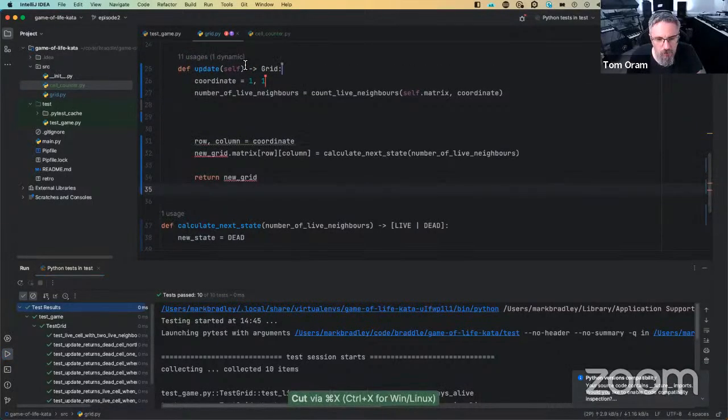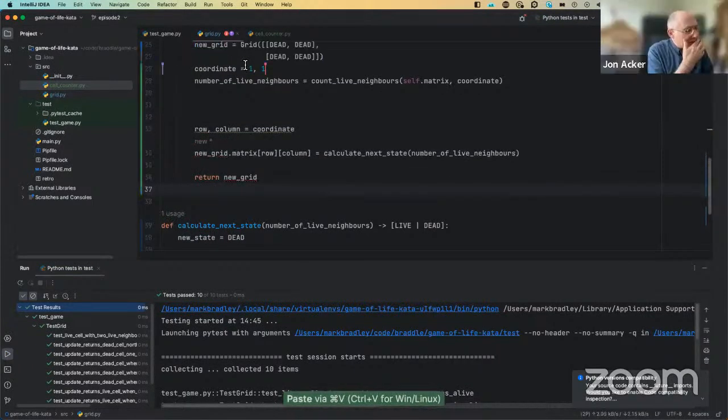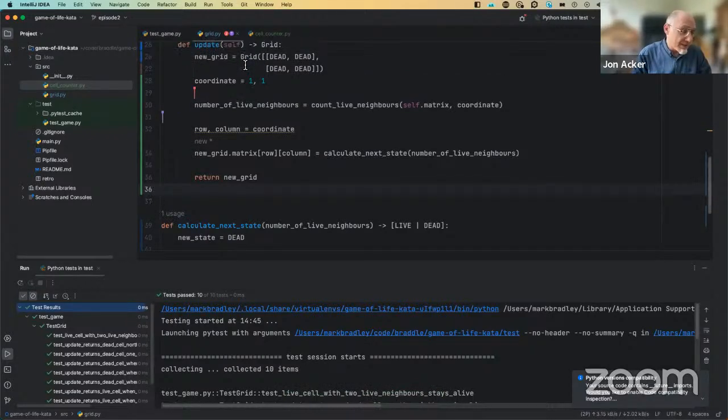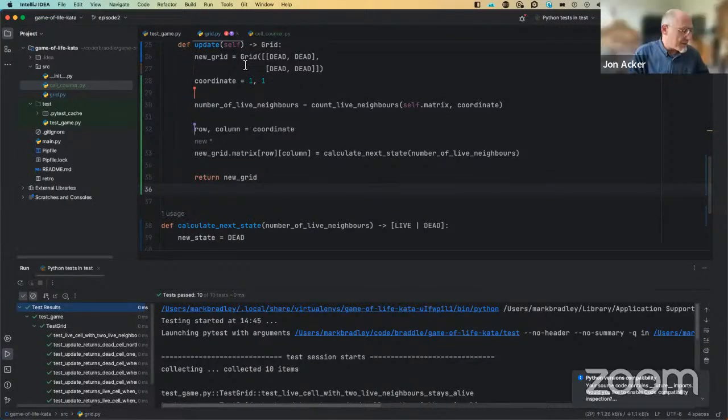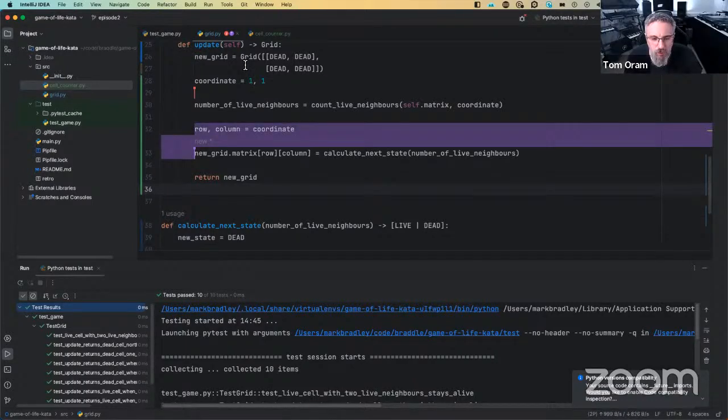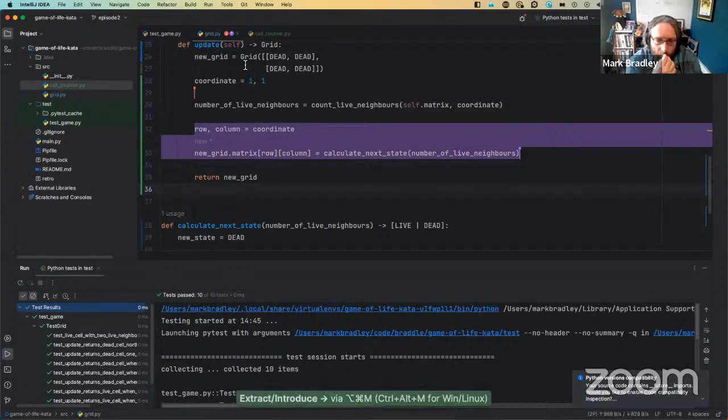Yeah, I was going to say either the cell counter or calculate next state, which is effectively the rules of the game of life. Depending on whether you have 2 live neighbors or 3 live neighbors. I know I'm not a driver or navigator, but would anyone mind if I extracted this method? No, go for it. I like it.